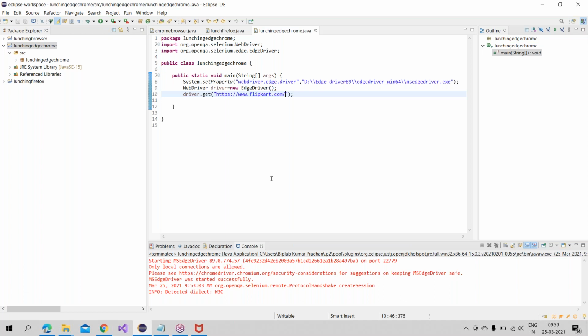So we'll see it in tomorrow's session, but make sure that tomorrow everyone has everything installed, like Chrome, Firefox, and Edge. And we'll see IE also. With IE a lot of challenges will be there.